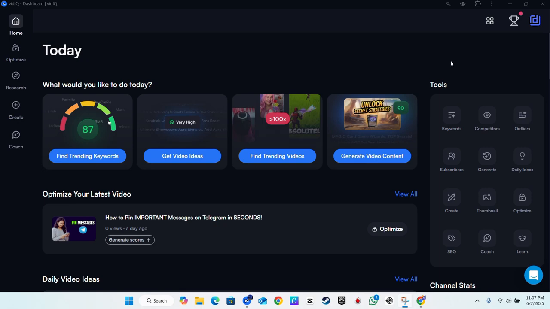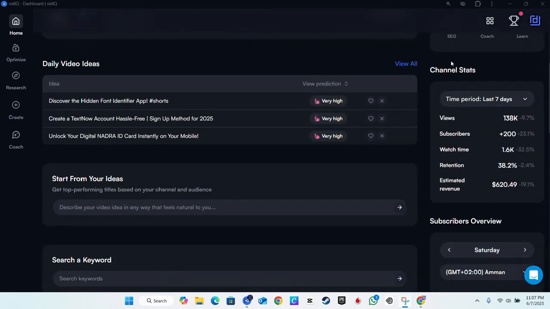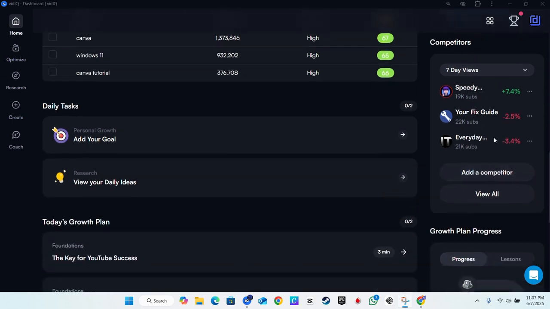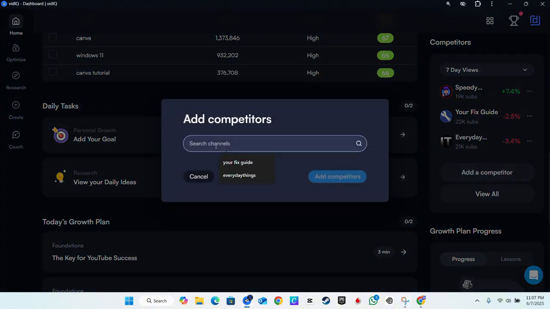Once you sign into your account, you want to scroll down towards the right hand side and you will find a competitor section. So here you can add competitors. You will find the add competitor button, click on add, and here you can search for a channel.